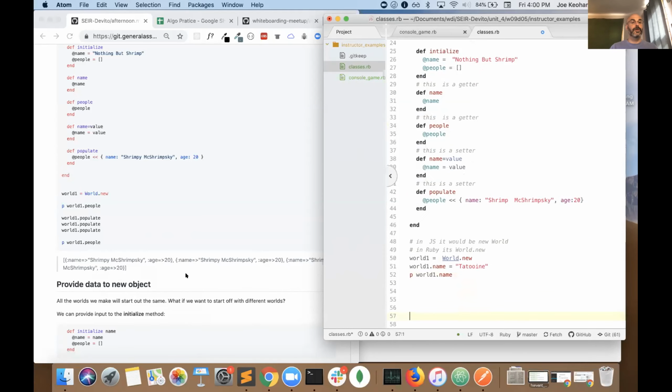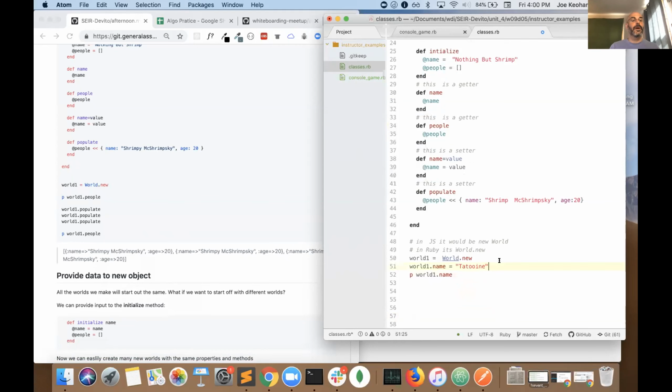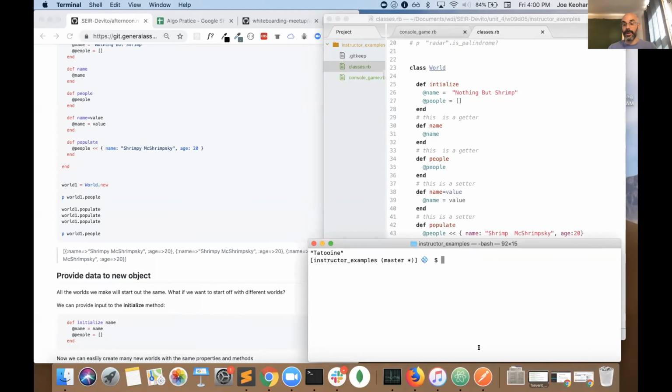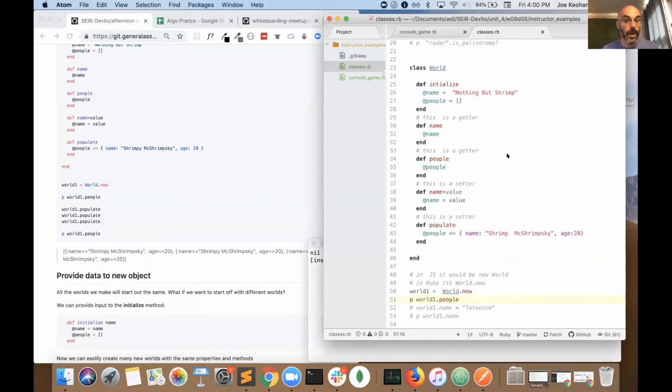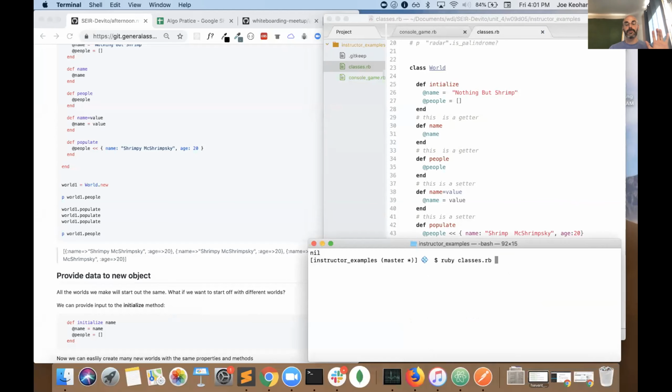Let's go down and take a look. I've got new world, world.people. I don't think we need to play around with the new Tatooine. We don't really need that right now. So I'm going to push that down, and we'll just say, p world1.people. Let's see what we got. I just want to make sure it works, like I didn't break anything. Nil. All right, because there's nothing in there. It's an empty array. We haven't really done anything. So if we do world1.populate, I'm just going to run it one time. Let's make sure it works, right?